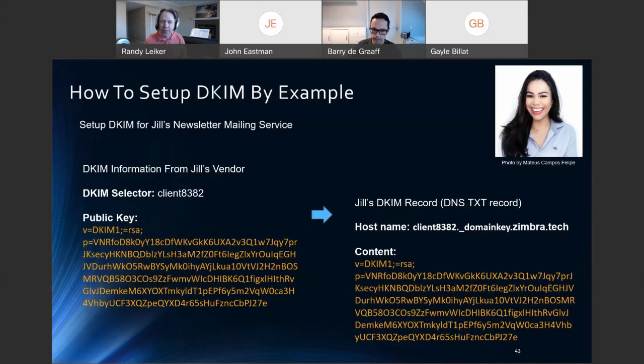If Jill were using a Bind DNS server, just as we saw earlier, Jill would again need to break this public key up into quoted strings of no more than 255 characters each. With this new DNS text record now complete, Jill has everything needed to start protecting her company's newsletter with DKIM.